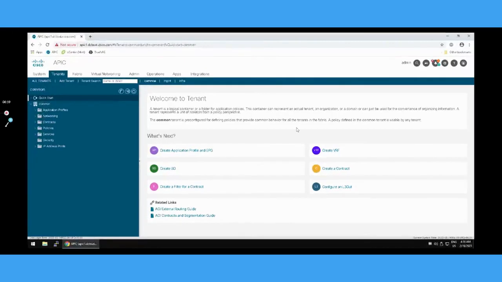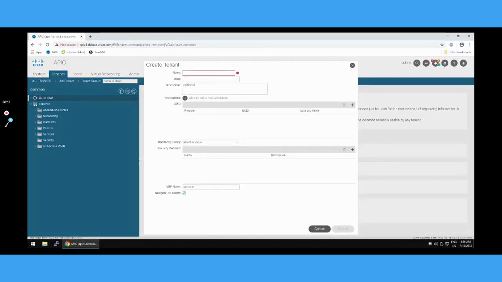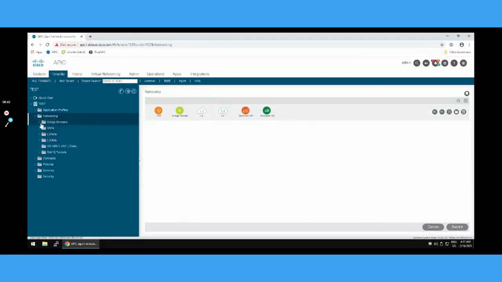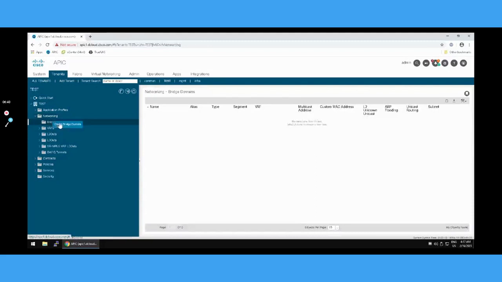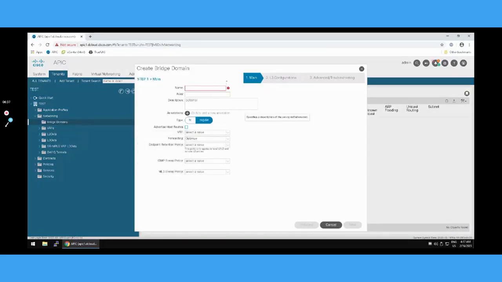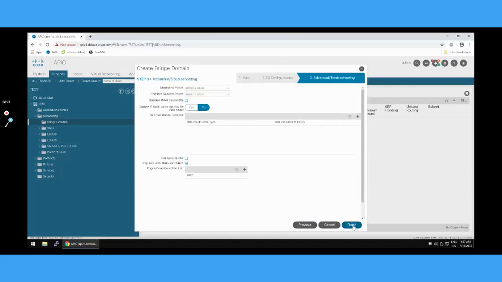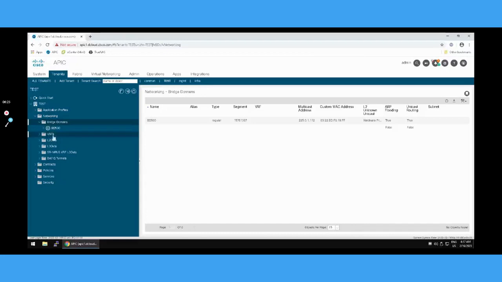Let's see what default settings we get once we create a new BD under a new tenant. I'm going to add a new tenant, and we put the tenant name as test. We have submitted. Okay, now I'm going to the test tenant. Under networking, under bridge domain, let's create a new BD. I'm creating BD 500. I'm not doing anything else, I'm just creating a default BD.